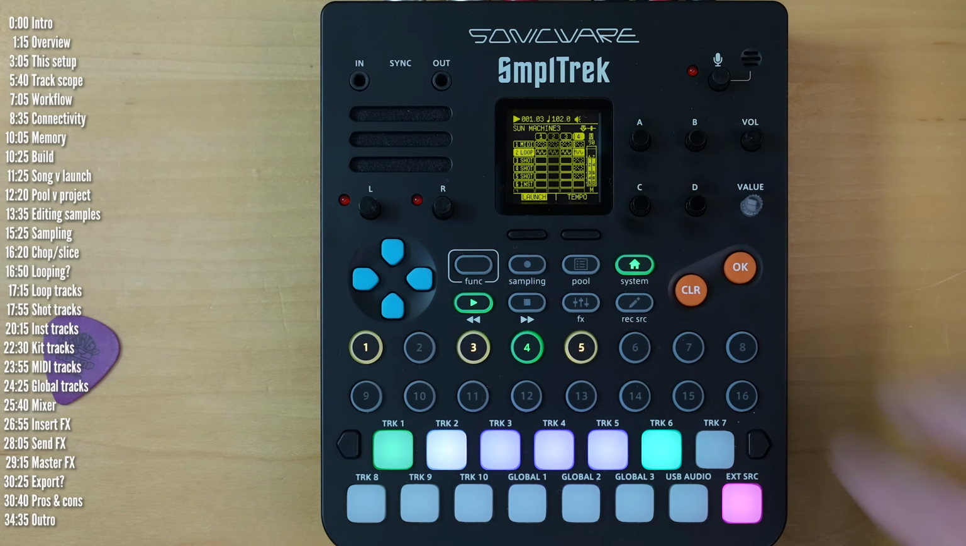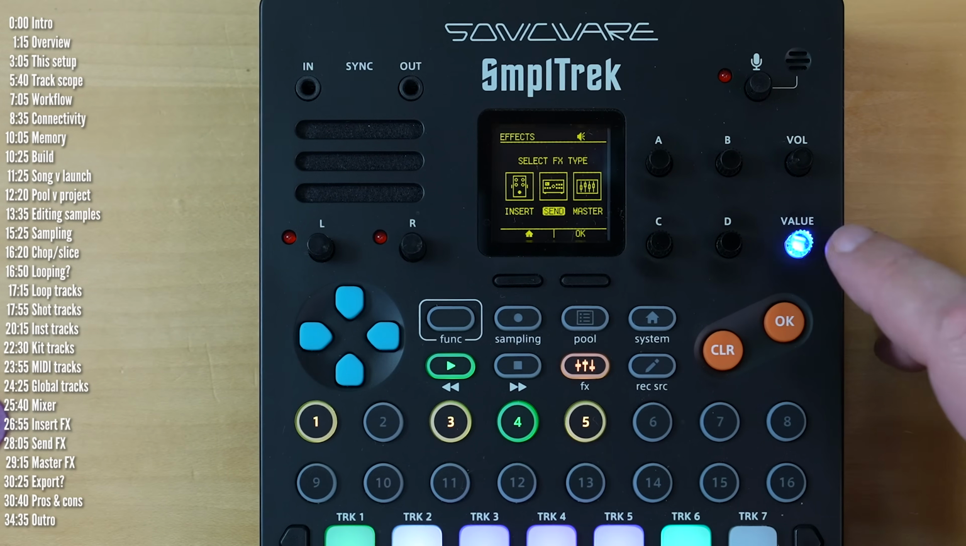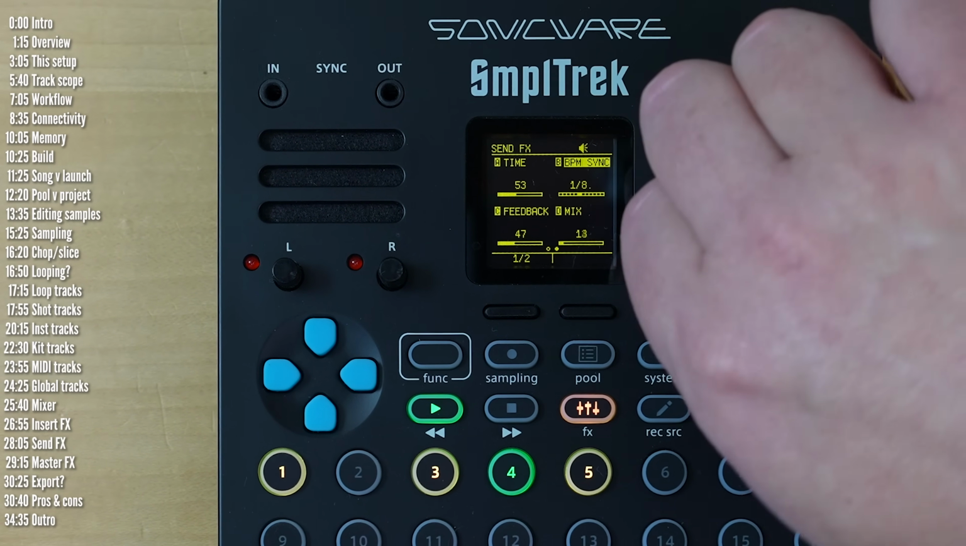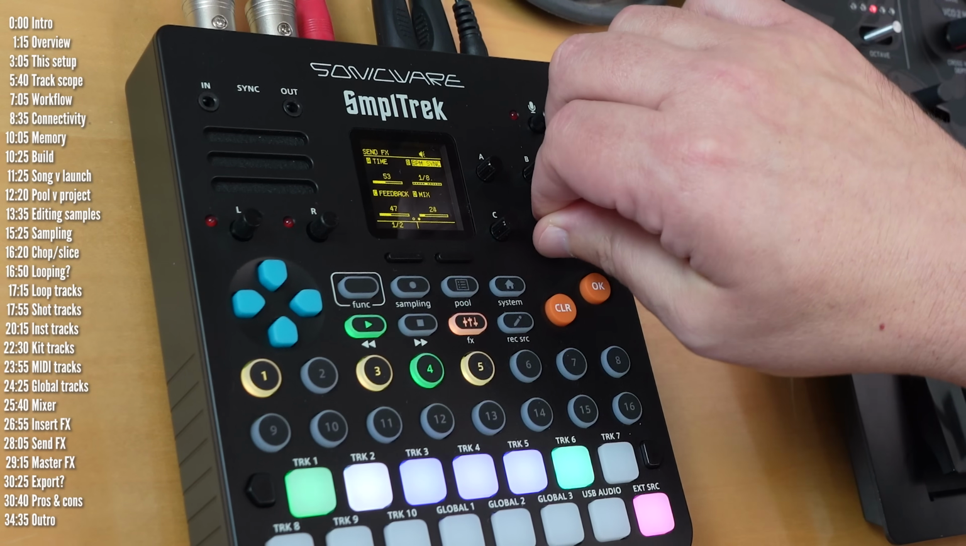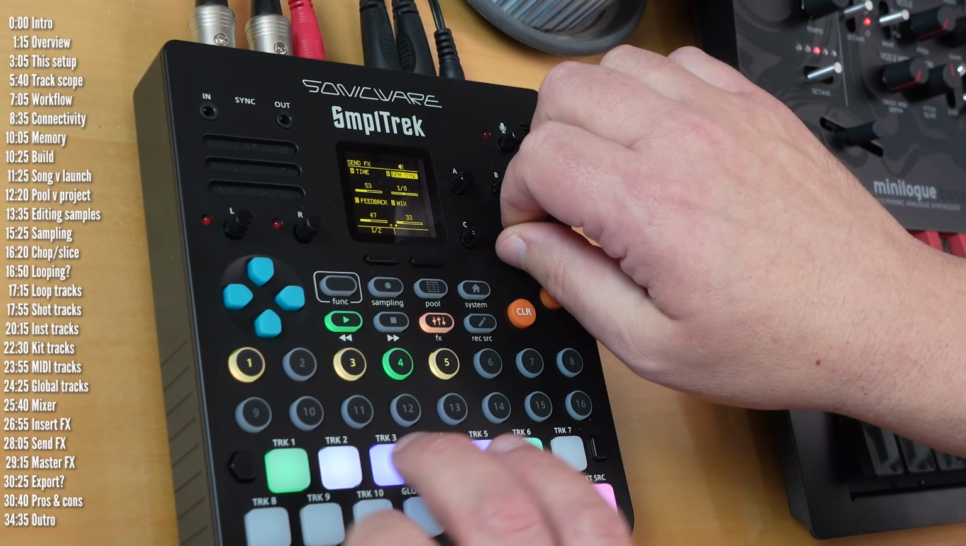Hi. The feature list of SampleTrek from Sonicware is very impressive. It's a sampler, looper, sequencer, it has a grid-based clip launcher, and it can record and play back multi-track audio in parallel to a scene-based song mode.